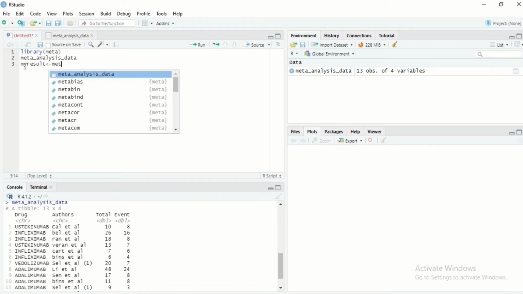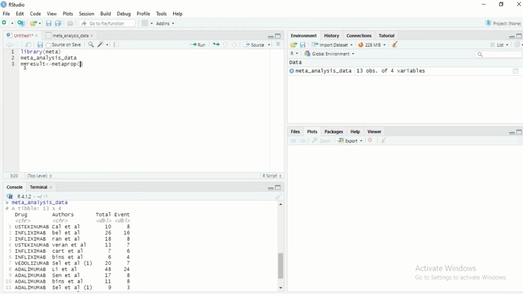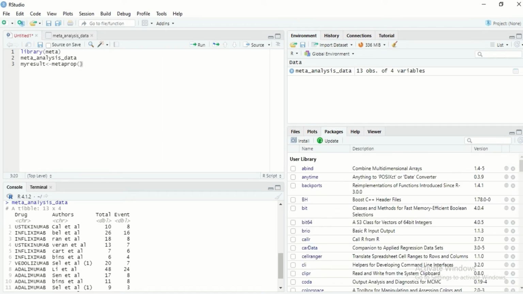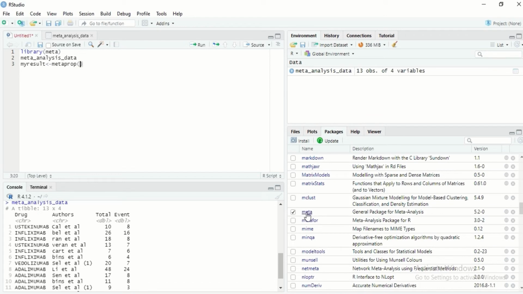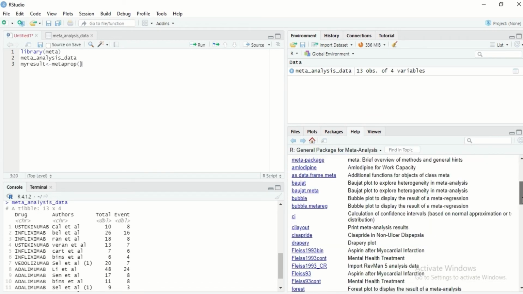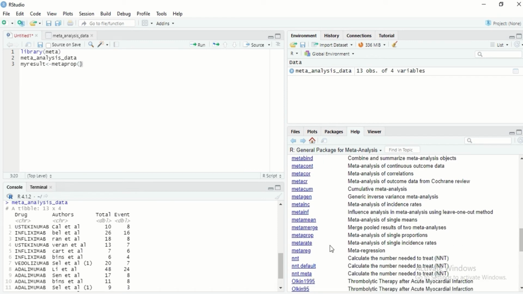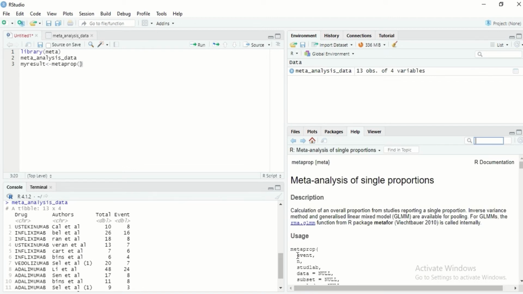So metaprop, our data. For metaprop, like in the last video we did on metaprop, events will come first. But let's check metaprop. Yeah, this is it. So from our data, event is with capital letter E, then capital letter T for total.